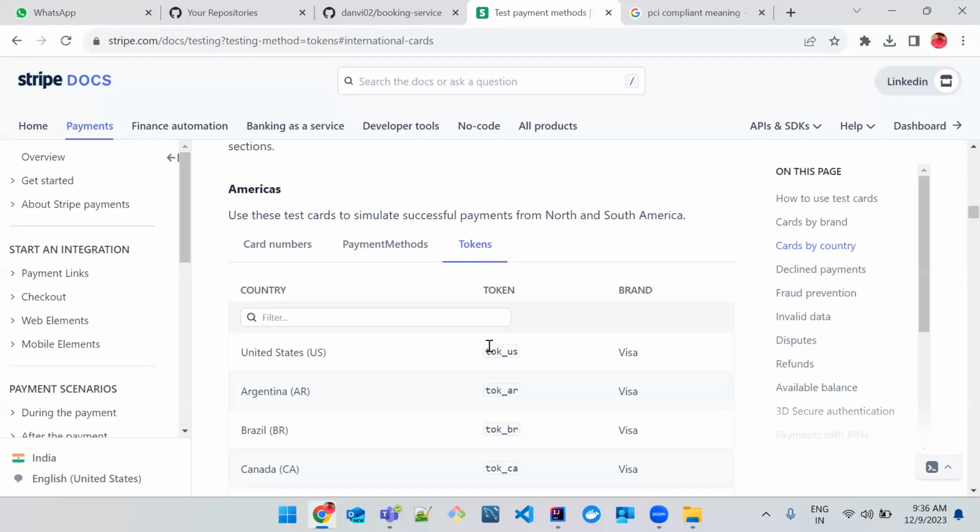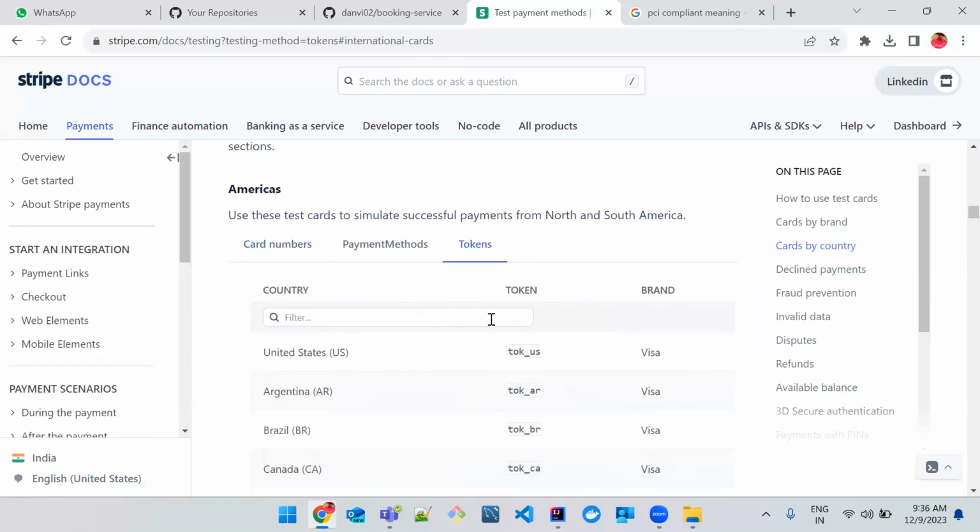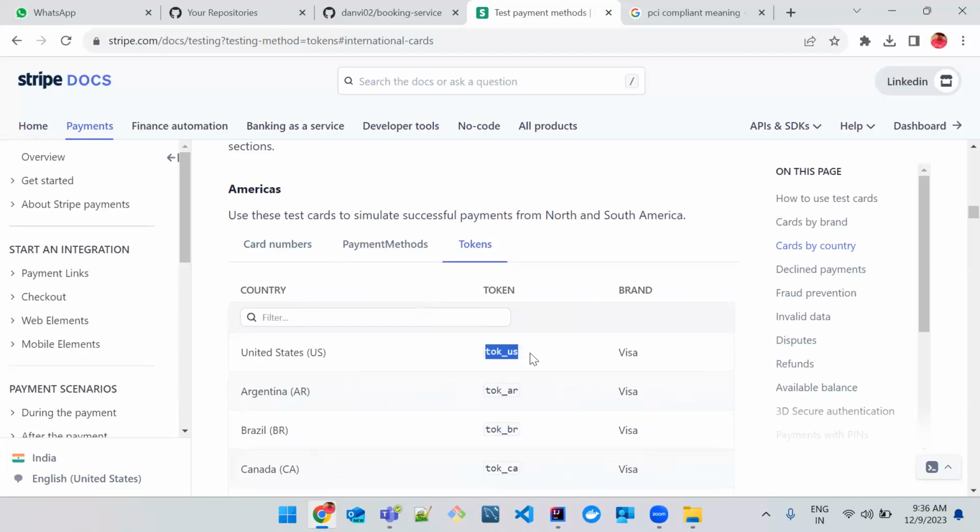So here, when we are passing the token underscore US, it has a card number, this one, and the type is Mastercard, brand Visa, and other details are also there, but this is a test card, right? So probably it has everything inside this token underscore US. So let's see how it is actually working.